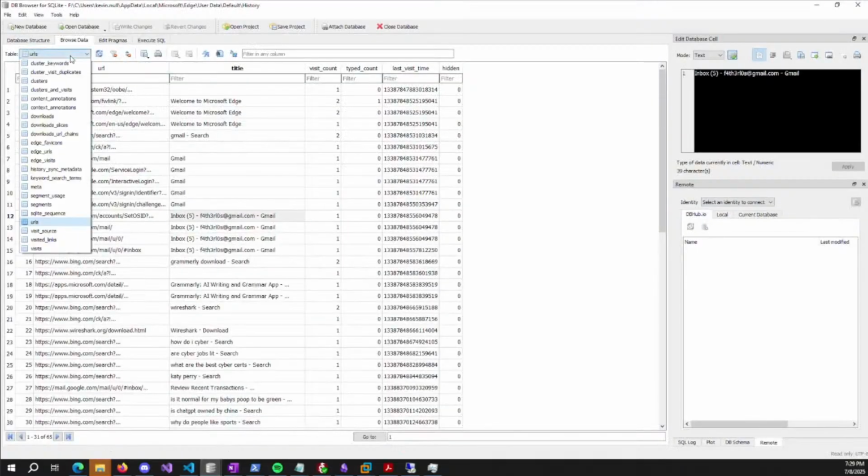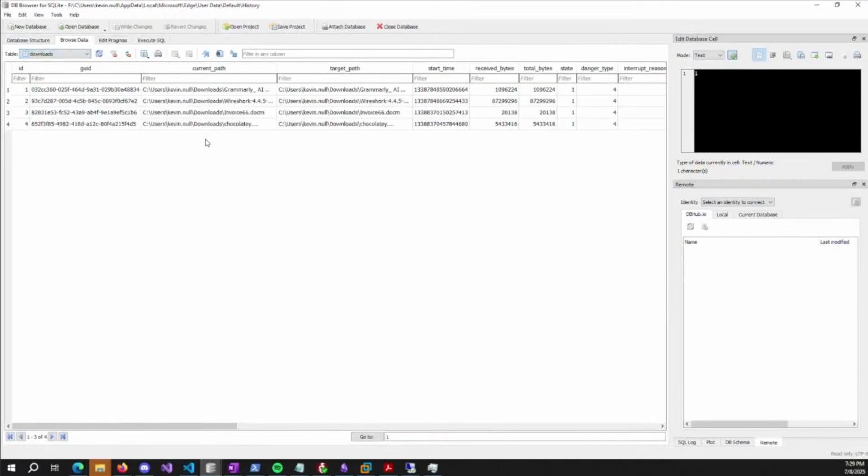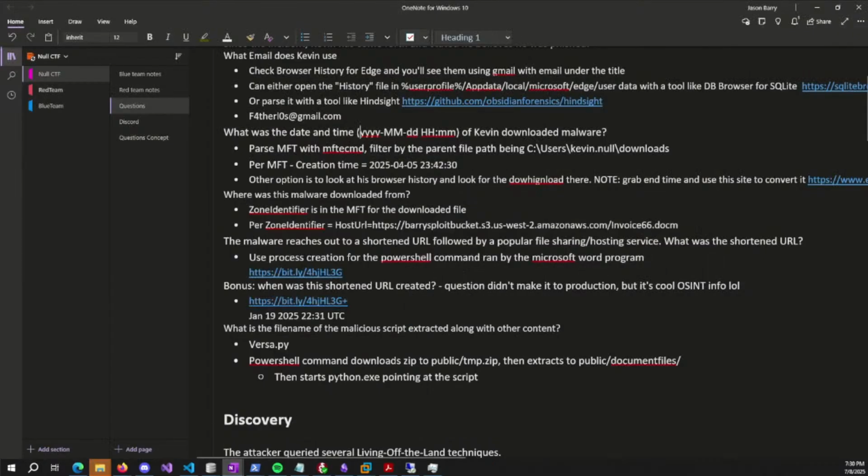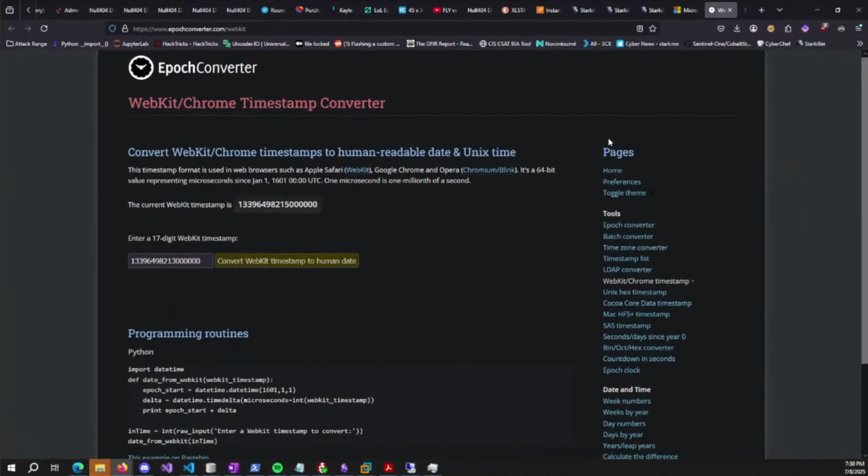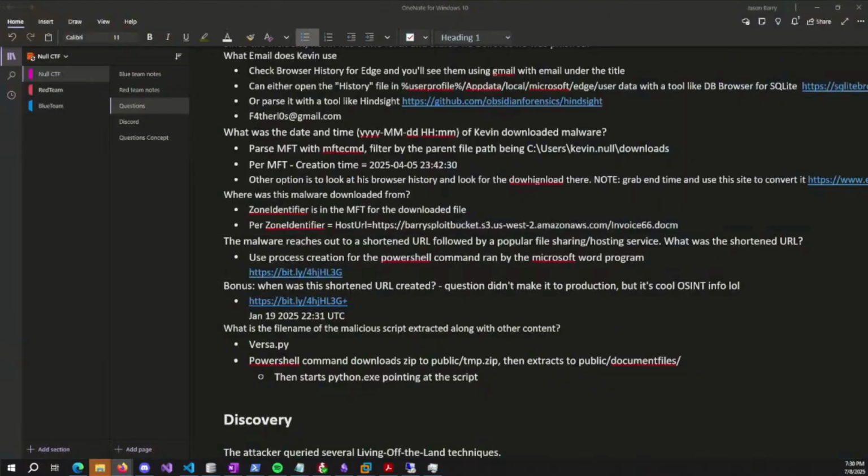Weirdly enough, the way that these browsers store the information is really odd. So like this start time, this is not an epoch timestamp. I think I have it listed in the notes here, where you can use something like this epoch converter because it's a WebKit timestamp, not an epoch timestamp. I don't know why they decided to make it that way, but that's how it is.